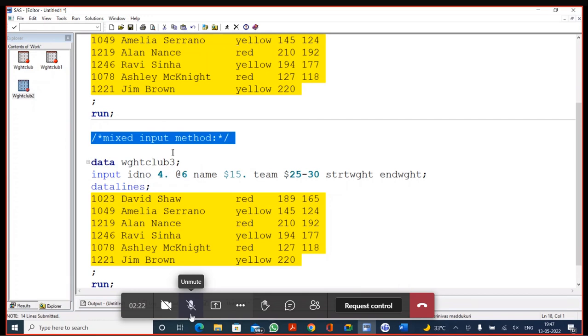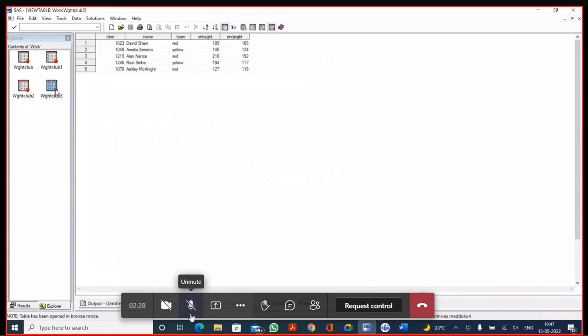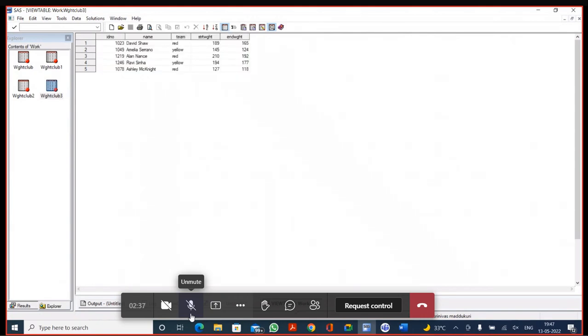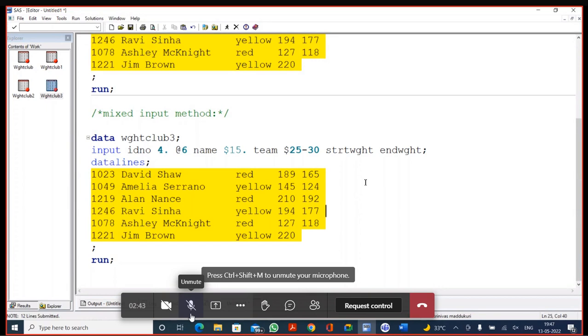Now see what I'm going to do. I'm going to select this program and execute it. Yes, we are going to have weight club 3. Now can you see? Yes, we got the data successfully into weight club 3. Understand this one? Sir, end wait, which input method, sir?